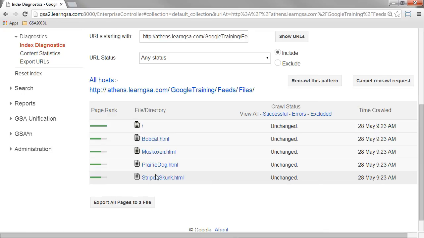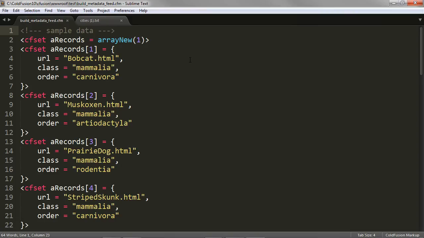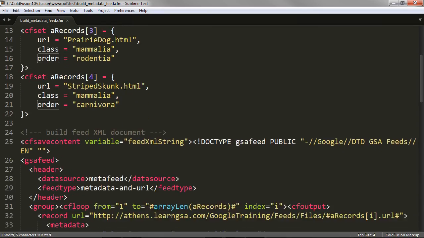So to do this, I've written a simple program. This program is written in ColdFusion, which is a web programming language. At the very top, I've created a data object to contain my individual records, an array of structures. Structures are simple objects that contain, in this case, three attributes: URL, class, and order. So that's my sample data.